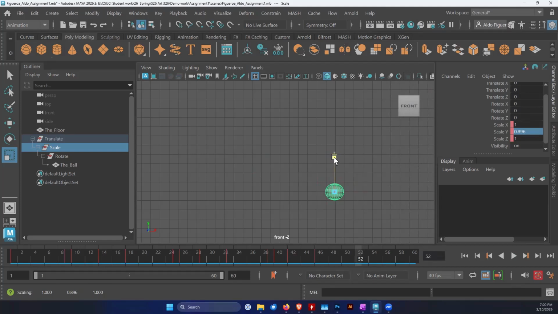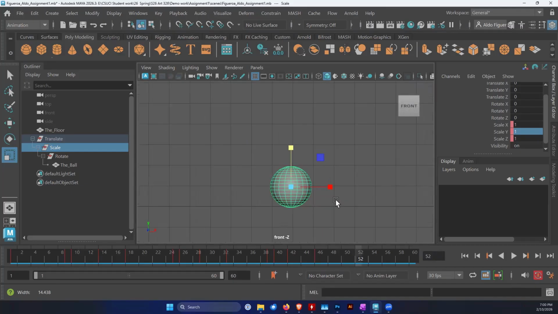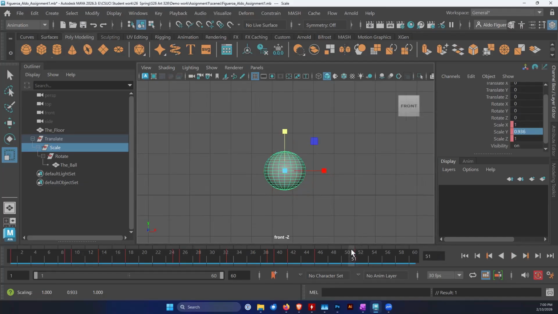Yeah, I want to make sure that this two, I'm going to zoom in a bit, that this two, here we go. We'll say around there. And at our last frame, I want to make sure that this value is set to 1.